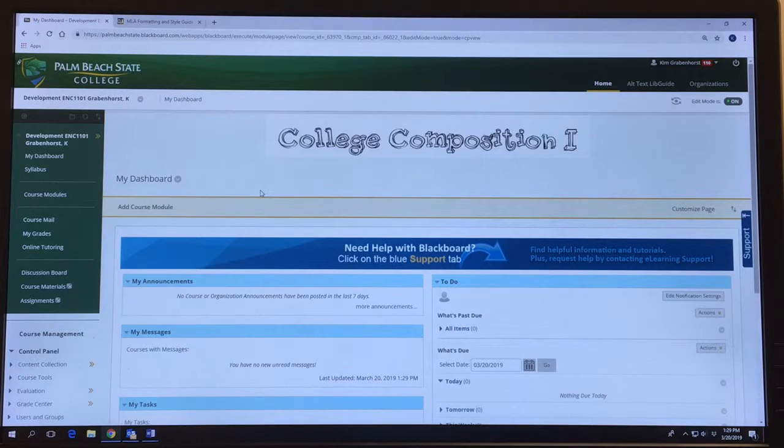I wanted to show you how to use each of this course's components in order to be successful in this course. As soon as you log in to Blackboard and then click on our course, you'll come to this page, which is your course dashboard. You'll see College Composition 1, just like this on the banner, and everything that you need for our course is in this left-hand column over here.